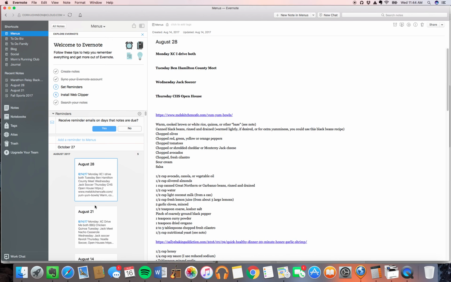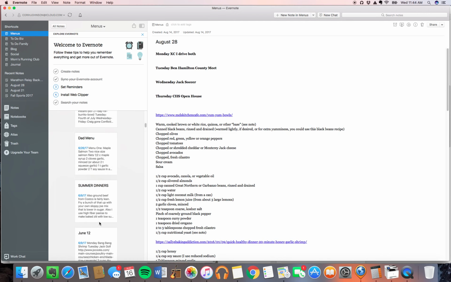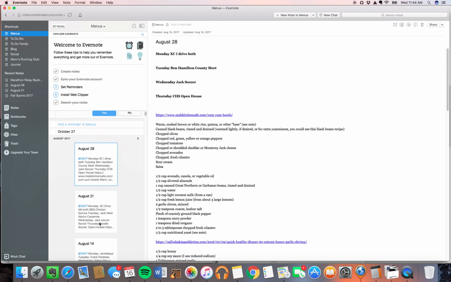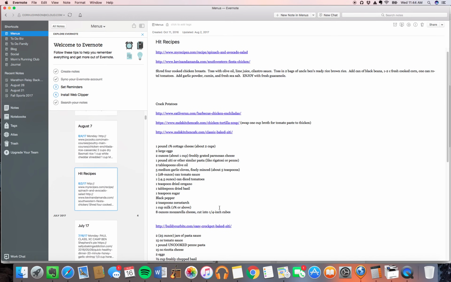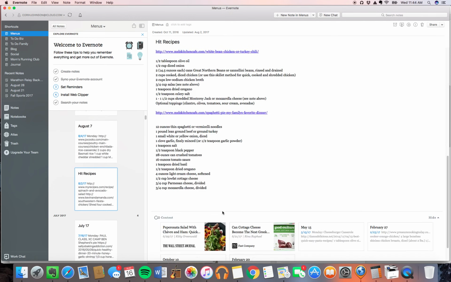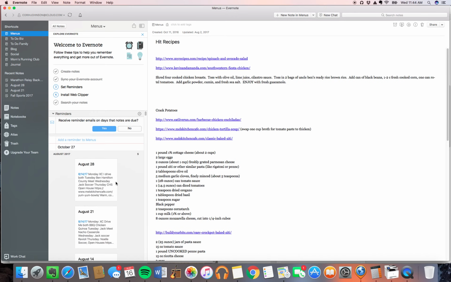So the great thing about Evernote and doing it this way is that you can go back, and if you're looking for inspiration, you can go back. I actually, under my menus notebook, I do have a note called Hit Recipes. So these are recipes that have gone over really well with my family that I've just copied over, because when I'm pressed for time and I don't want to explore Pinterest or All Recipes or other sources for new recipes, I can just grab these recipes that they really enjoyed.